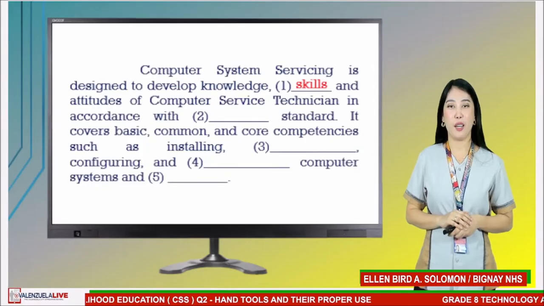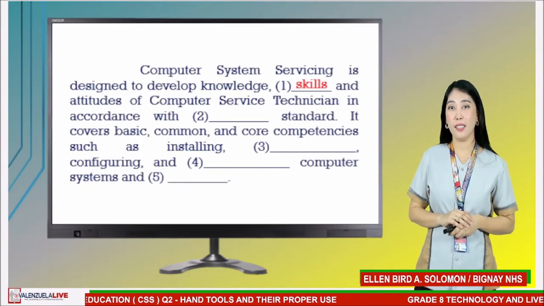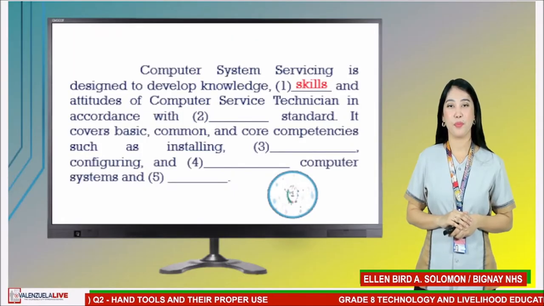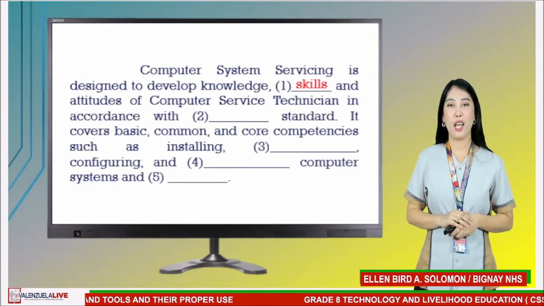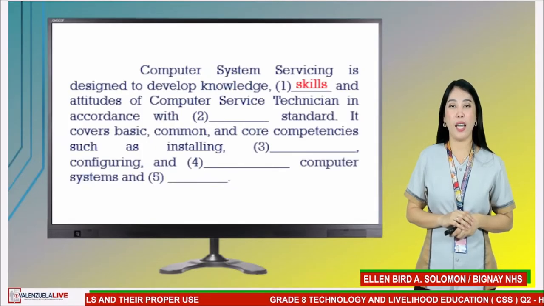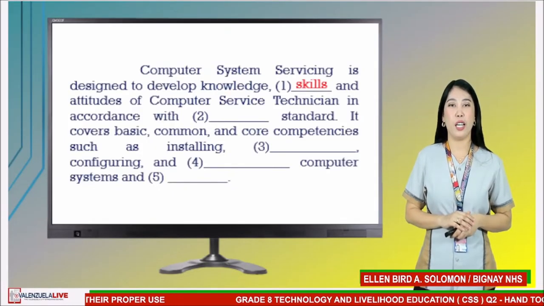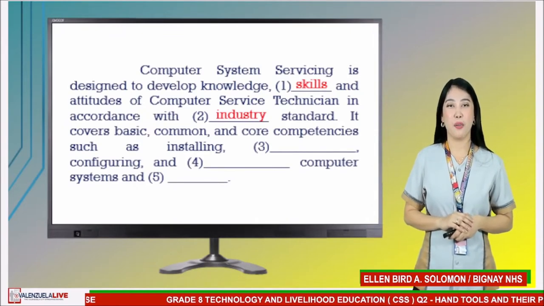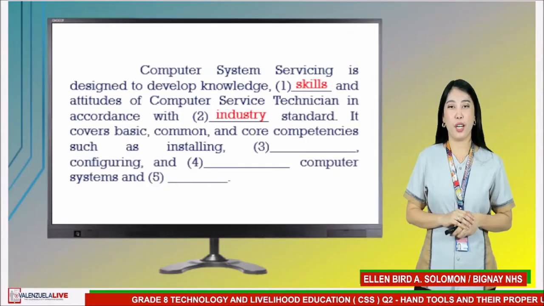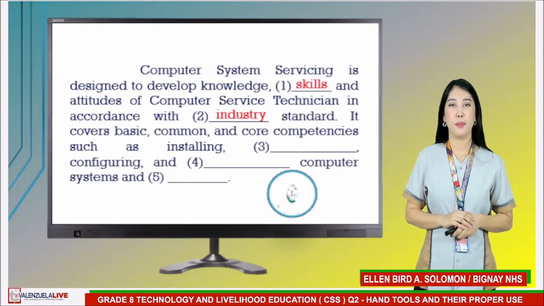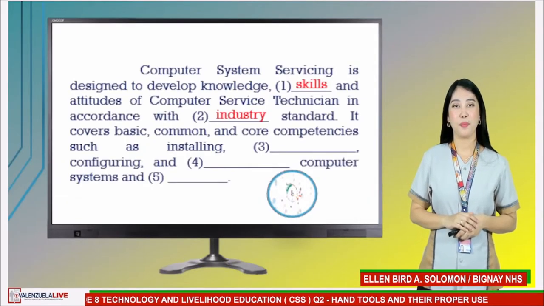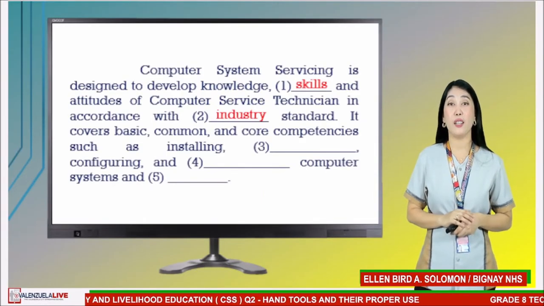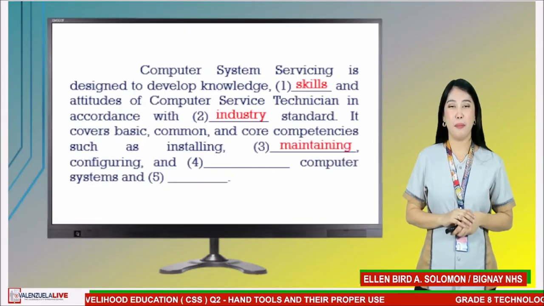Let's have the second one. Your 5 seconds start now. Okay, so for the second one, if you answered industry, then you are doing great. Let's have the third one. Okay, so for number three, the correct answer is maintaining.